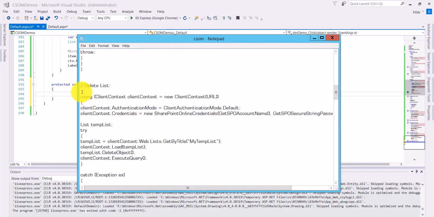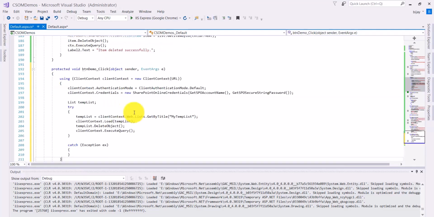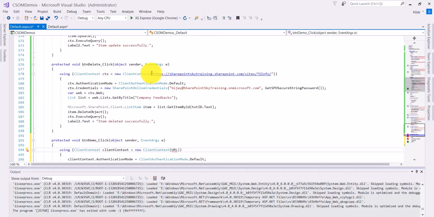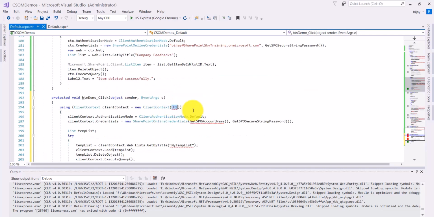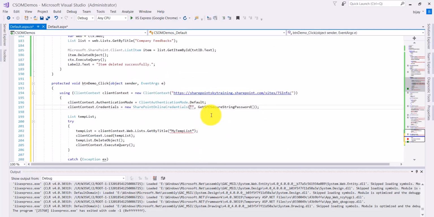Now for example, let's say we want to delete a list. So you can see here this is how you can delete the list. You can pass the URL of that particular site. This is the site URL, and you can pass the credential for that. So this is my username. I'll put the username here, and the password we are already taking from the same method, and this is going to be the list.